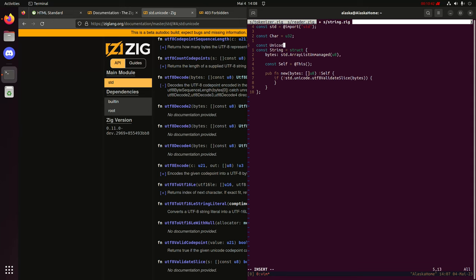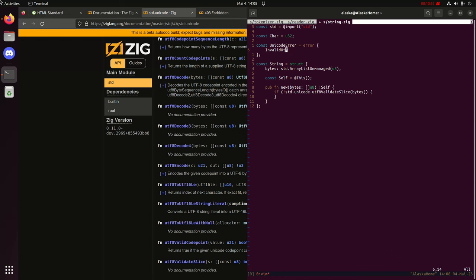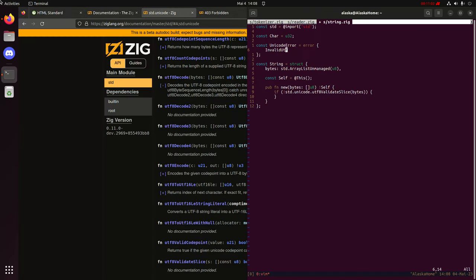Const Unicode error equals error invalid UTF. I guess in naming schemes like with enums, no, it's not actually. It is kebab case. Invalid UTF-8.